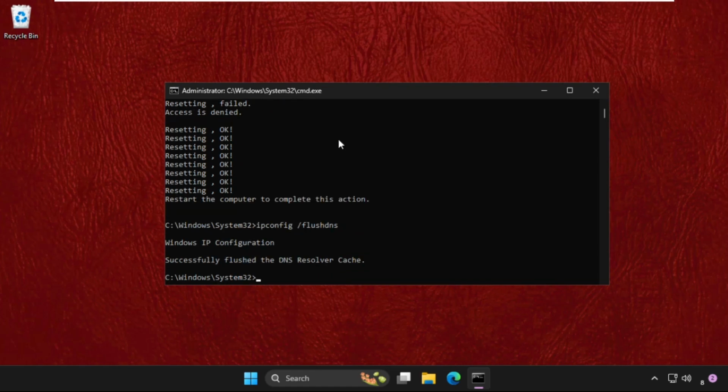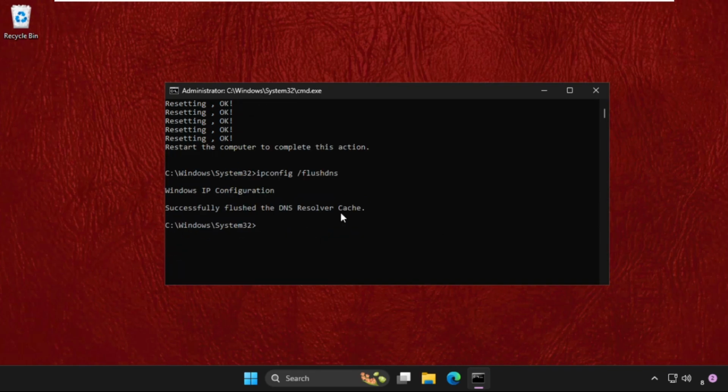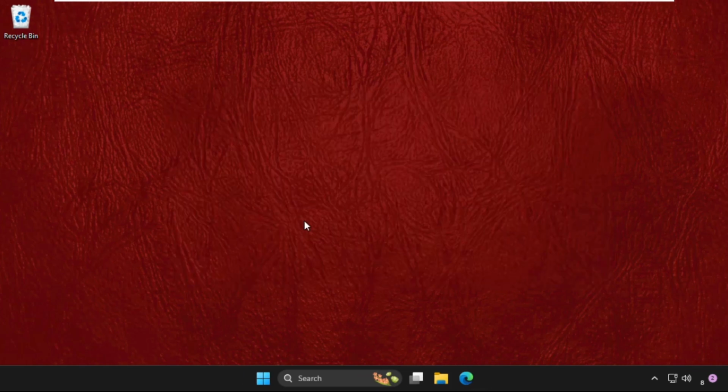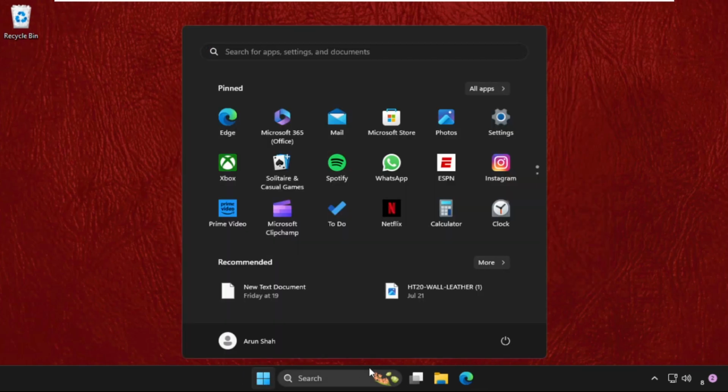So all the commands are completely executed. So we need to restart the computer to complete all the actions. So we need to type exit and hit enter. Now restart the system.